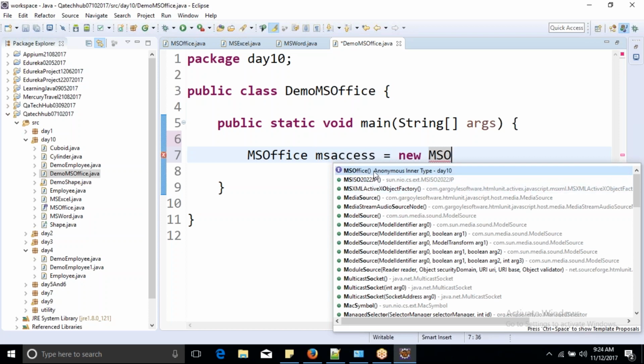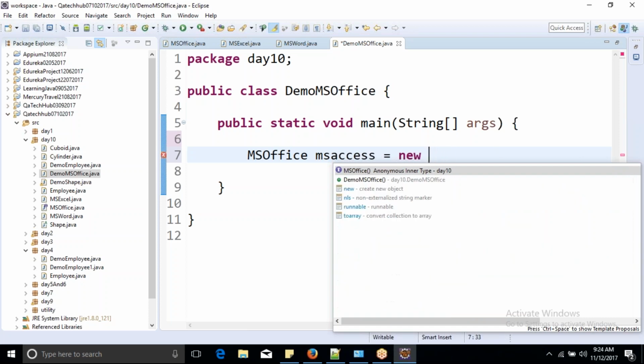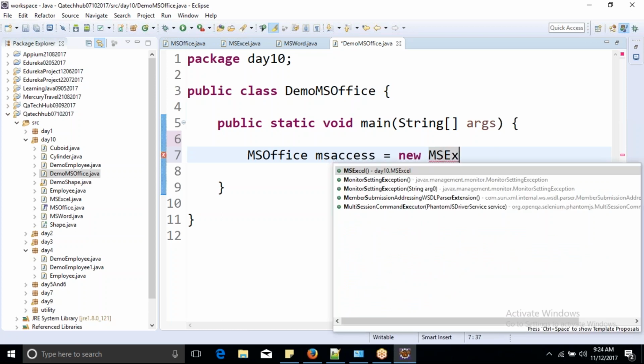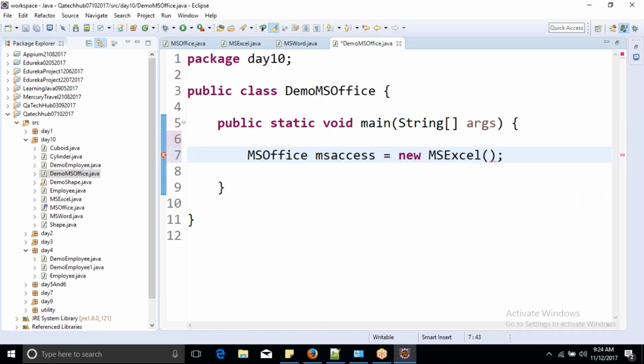Okay, so that's an advanced topic. Let's not go into that. But what we can do is initialize it with one of the child classes. So you can initialize it with MS Excel or you can initialize it with MS Word. That is what you can do.